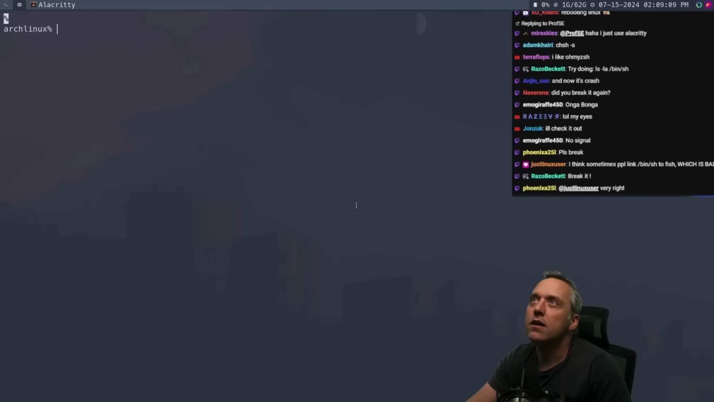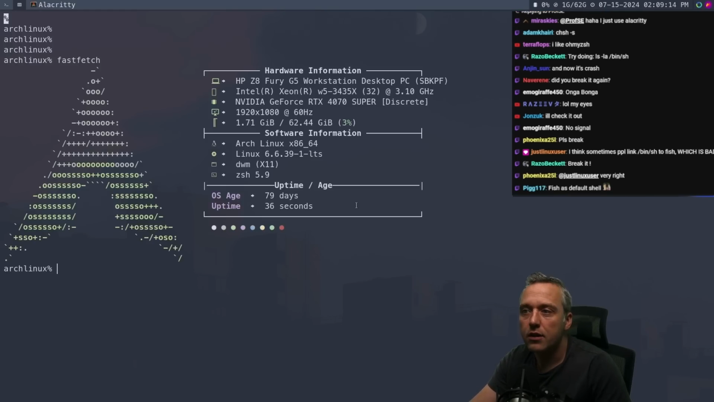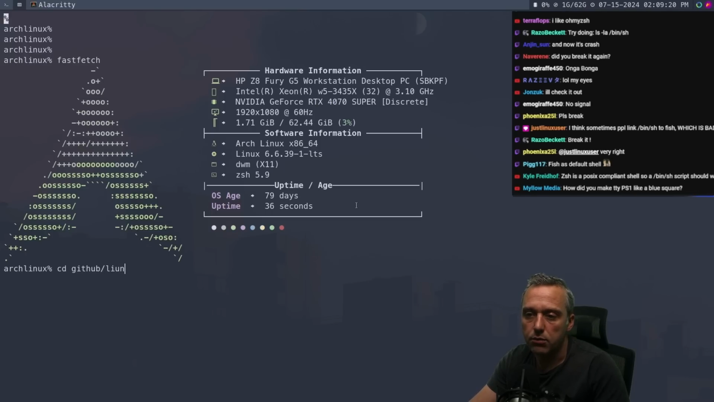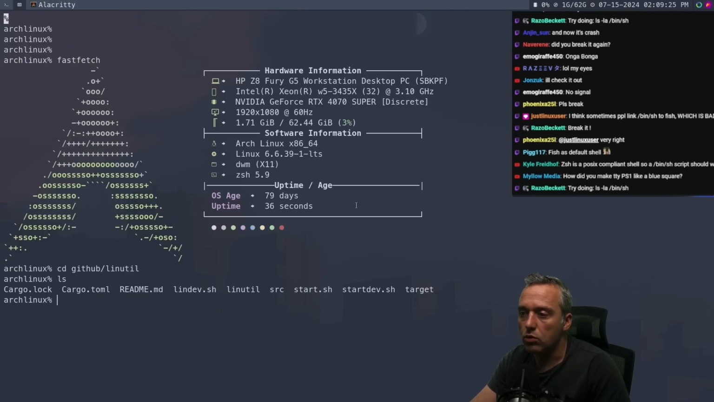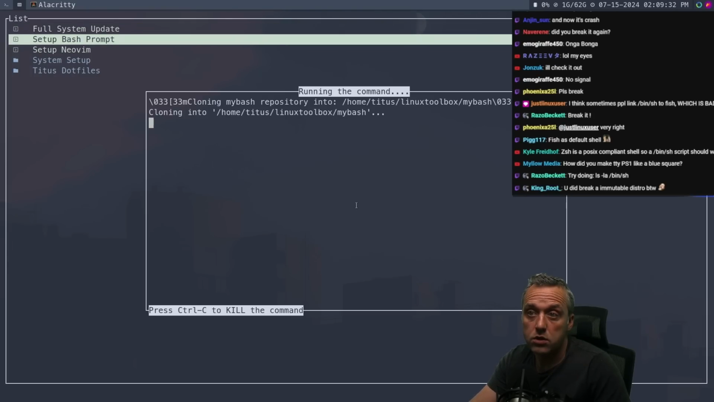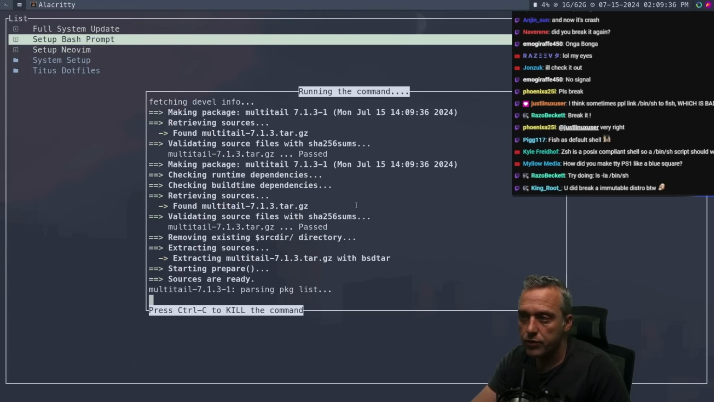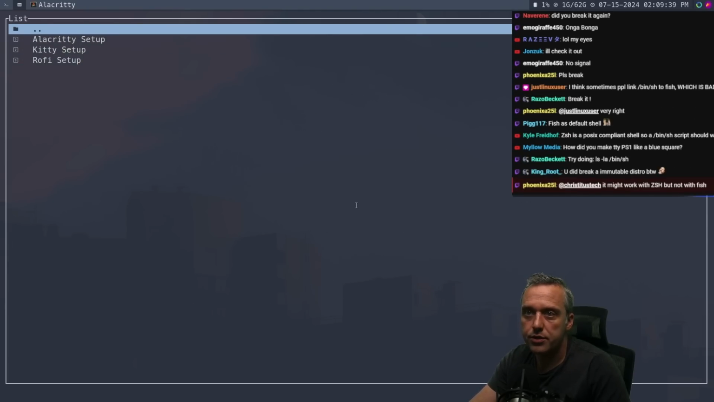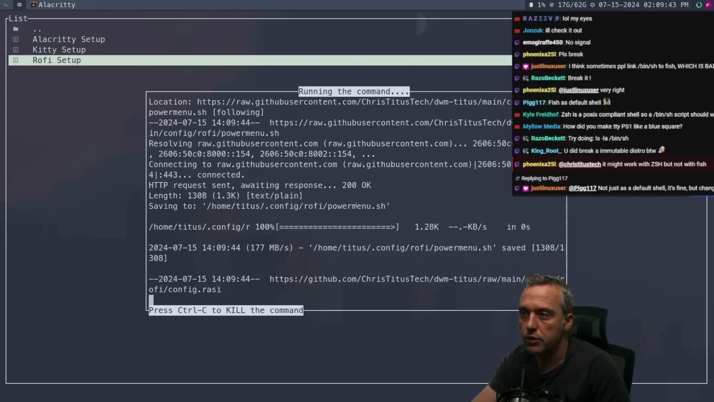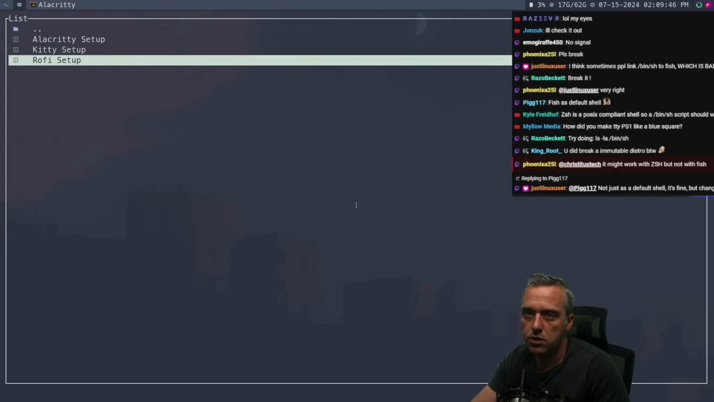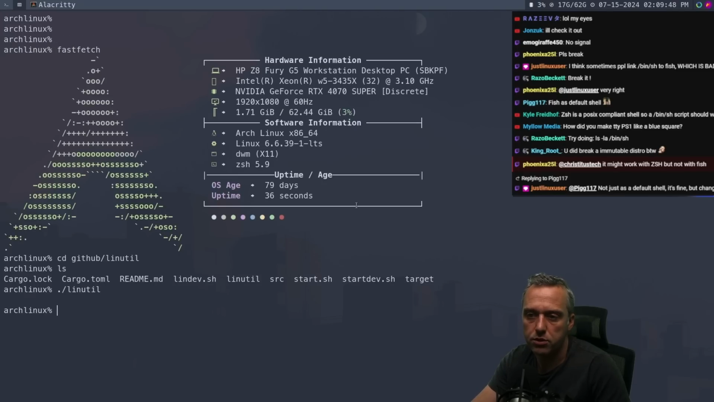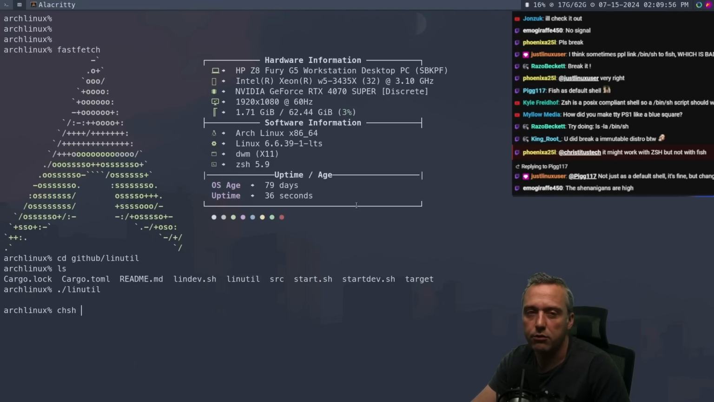All right, we're in ZSH now. You can see we're on ZSH, right? So let's go to GitHub, LinUtil. So here is LinUtil on ZSH. So we can set up bash prompt. It's going to work. What are you talking about, Willis? Works. Rofi setup. Yeah, we shouldn't have any issue with whatever prompt you're doing. It should work with anything, Phoenix.